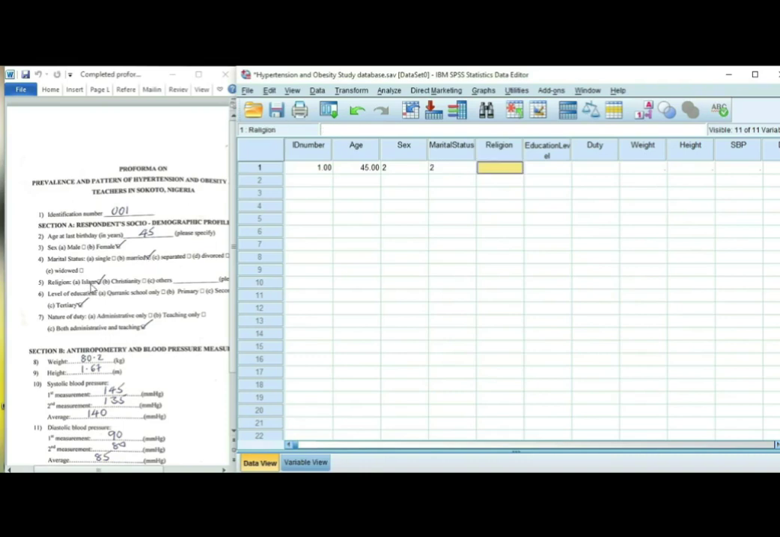The religion, Islam, was selected, and that was coded as 1. The level of education was tertiary, and that was coded as 4. The nature of duty was both administrative and teaching, and that was coded as 3. The weight was 80.2 kilograms, so it will be entered directly. The height was 1.67 meters, and that will be entered directly.